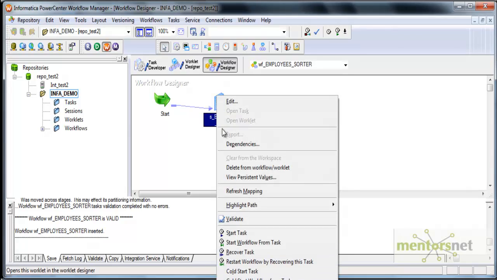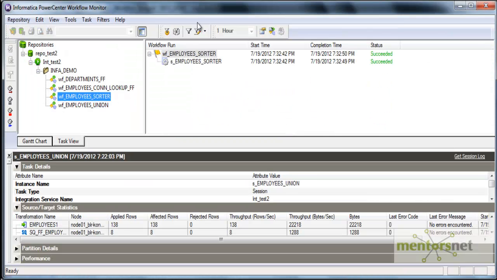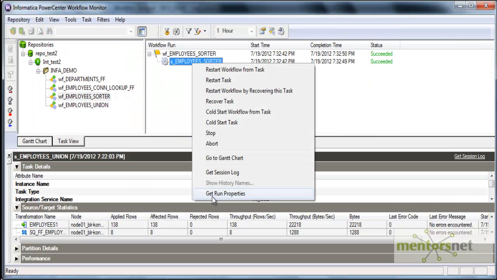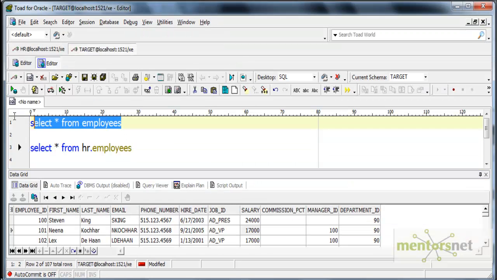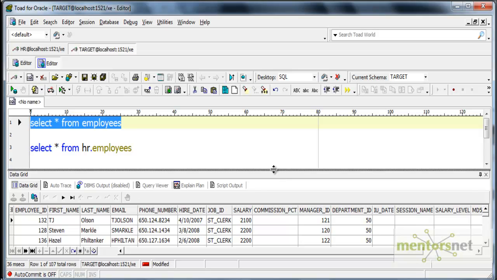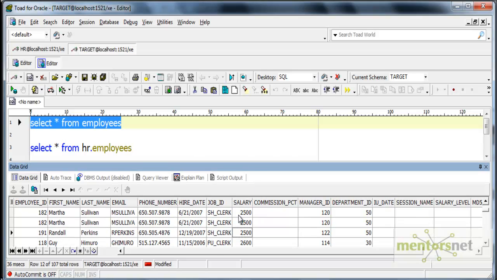Let me run this sorter. It succeeded now. Let me check. It loaded 107 records, but let me check the order of the salary now. Now it is based on the ascending order of the salary.